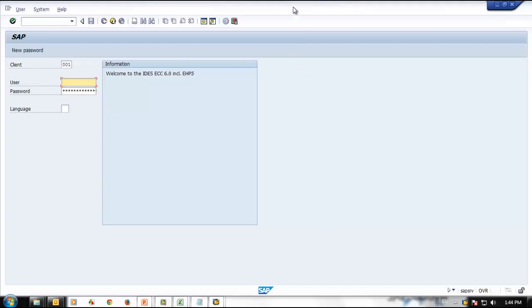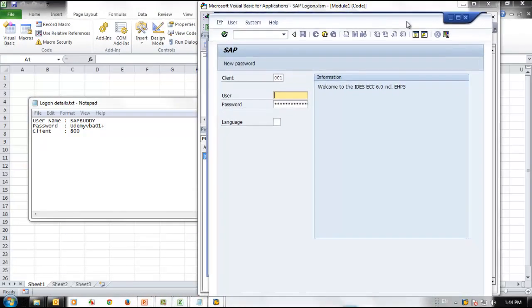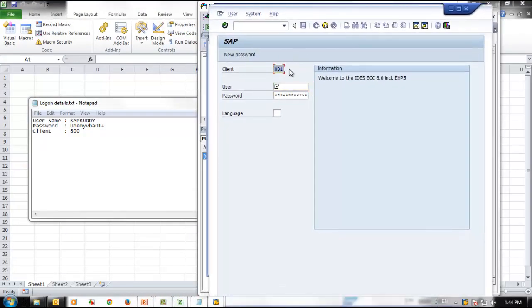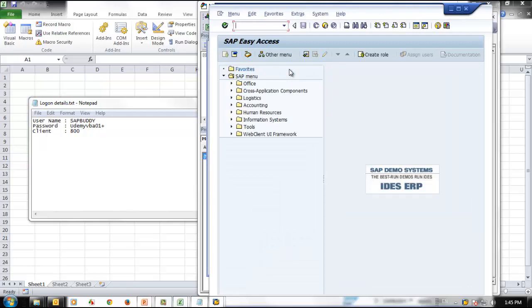This is the login screen of SAP. The information what we have is client 800. The username is SAP buddy. This is not case sensitive, and the password is case sensitive, UDMYVBA01+. Okay, then press enter. Now we are able to log into our SAP system. This is the main SAP screen.